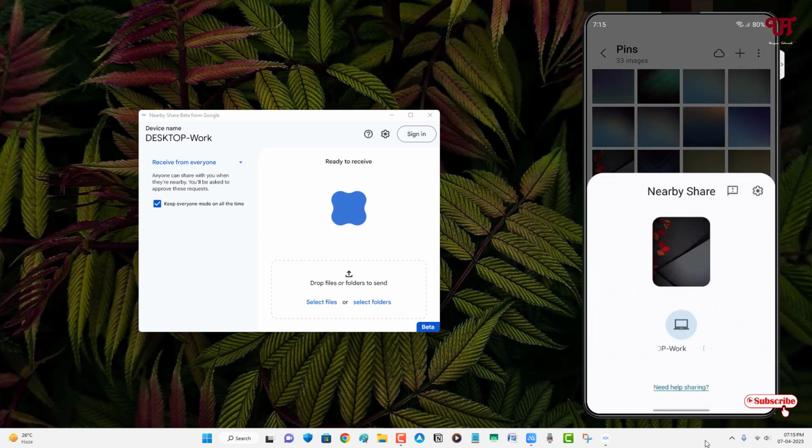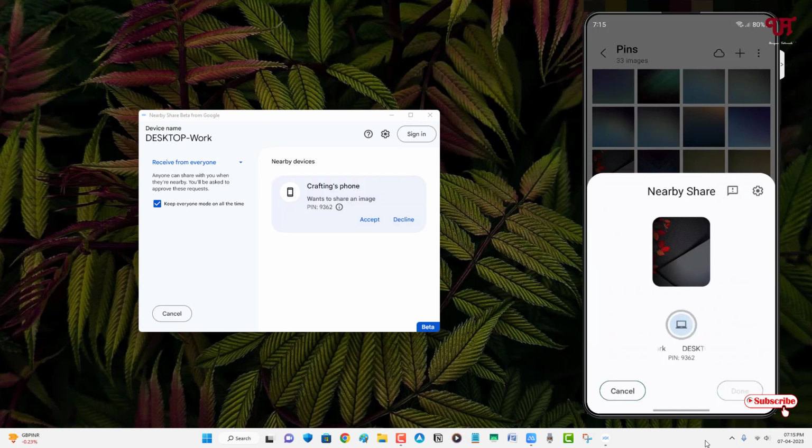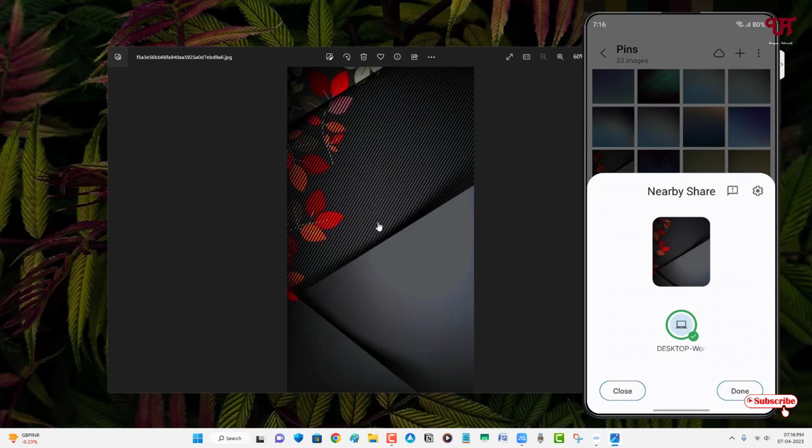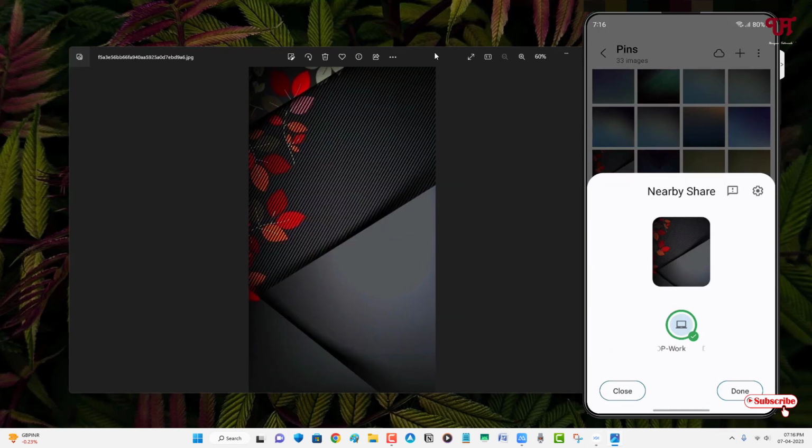Now you can see it automatically detects my computer, as you can see below, Desktop box. Just tap on it. Immediately you will see on my computer, just click on Accept. Now it is being received, so let us click on Open. So finally you can see the file which you have received.